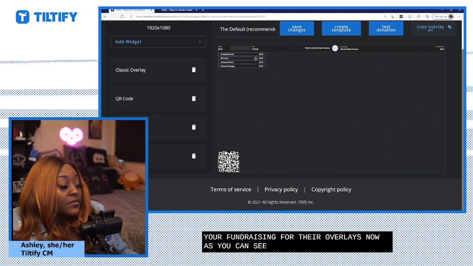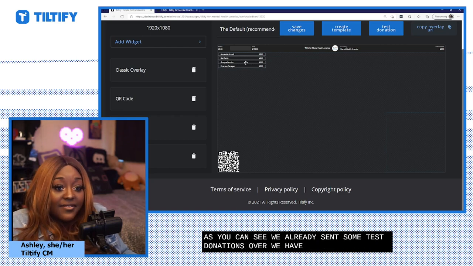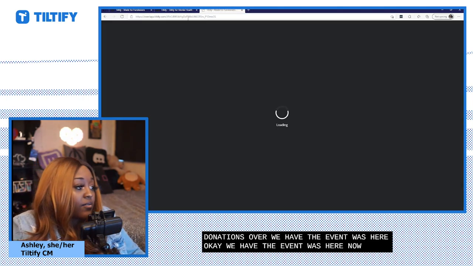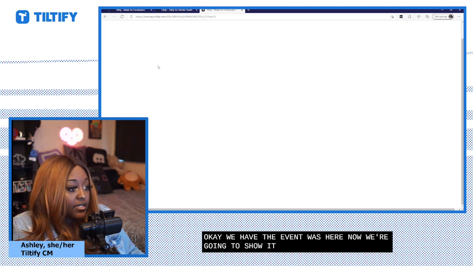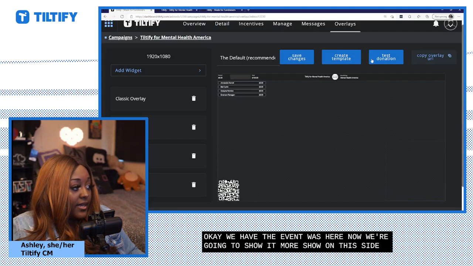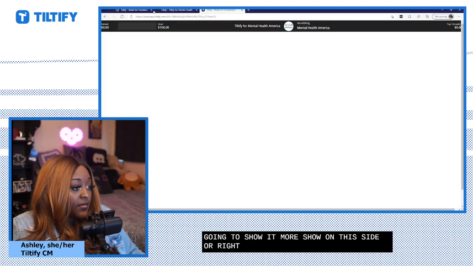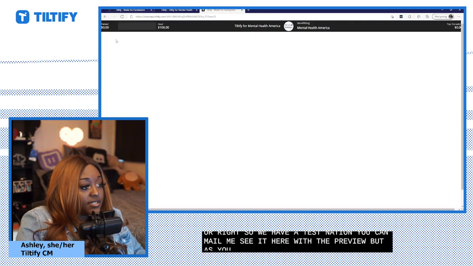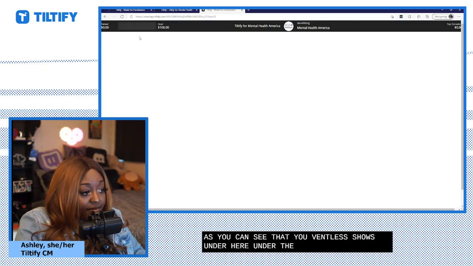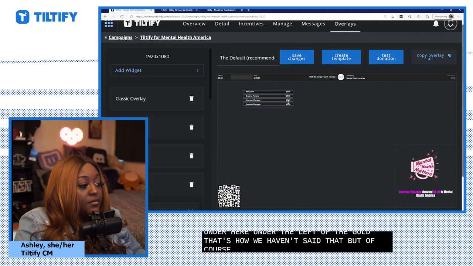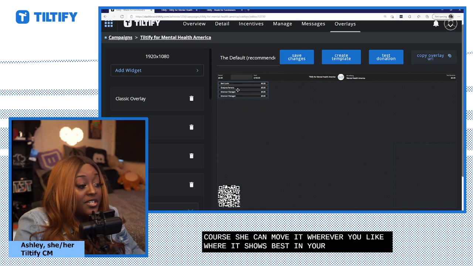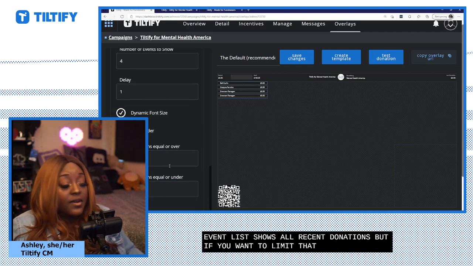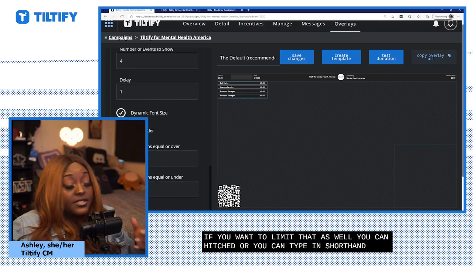Now, as you can see, we already sent some test donations over. We have the event list here. Now, we're going to show it more so on this side, all right? So we have a test donation. You can mainly see it here with the preview, but as you can see, the event list shows under here, under the left of the goal. That's how we have it set up, but of course, you can move it wherever you like, where it shows best on your stream. The event list shows all recent donations, but if you want to limit that as well, you can type in show donations equal or over a certain amount.